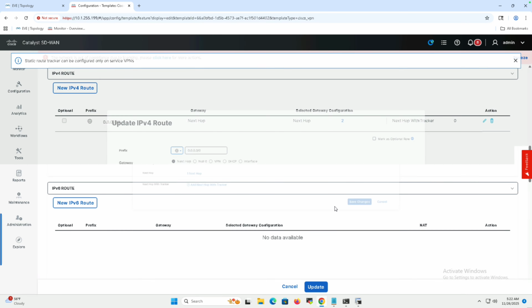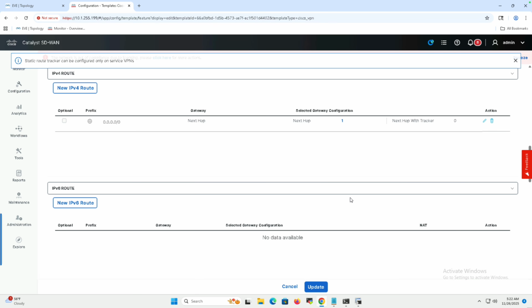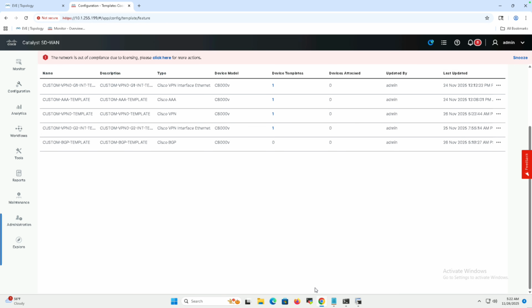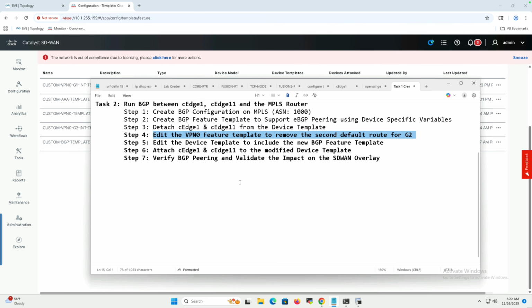Save those changes. Save changes. And update. Now, seeing as we have detached the devices from the template, it's not going to force a change, thus kind of facilitating things a little bit. So what we have done is we've completed step 4.